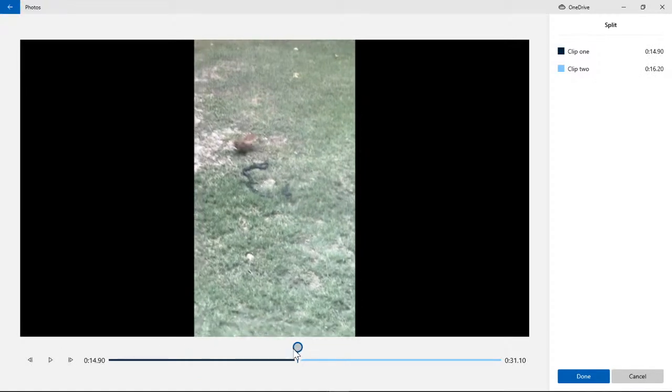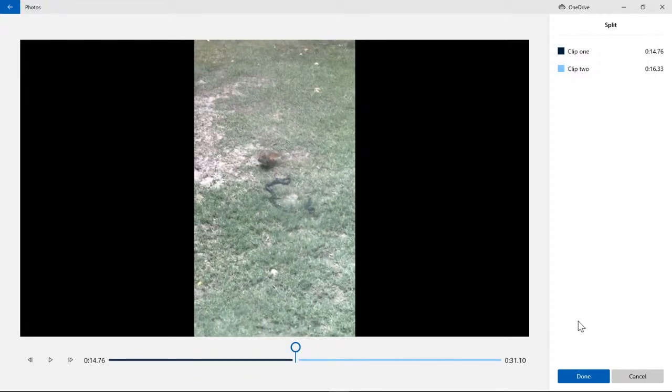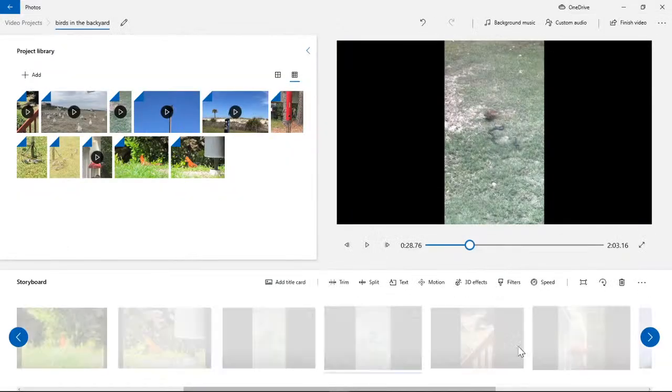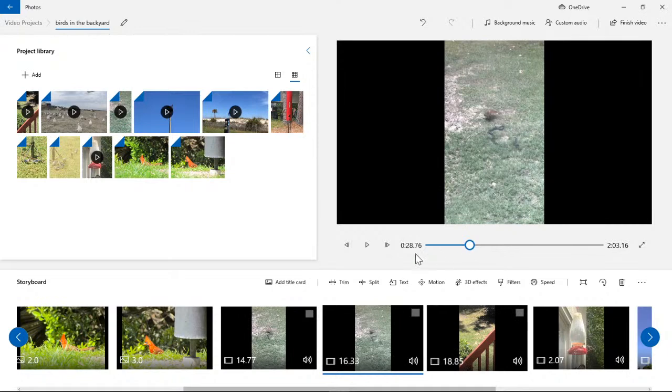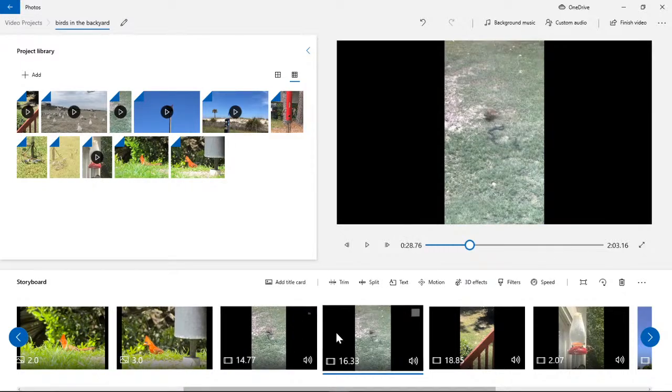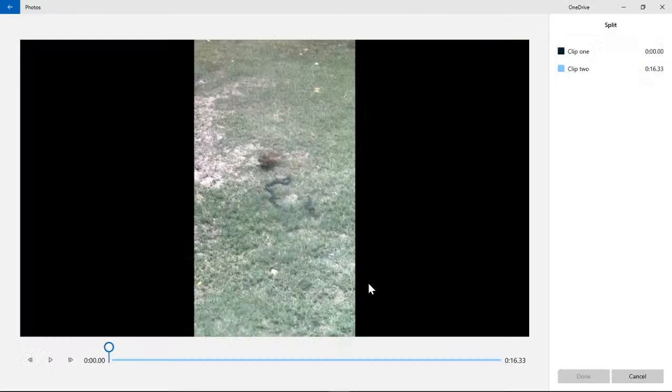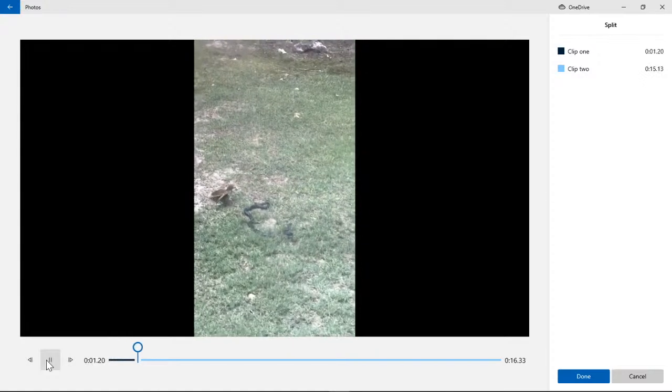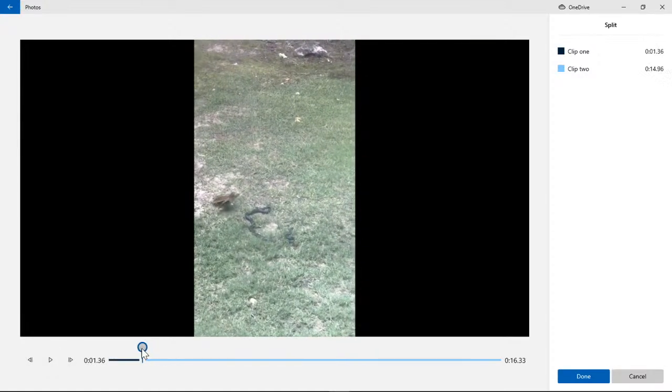It's right about here. Okay. So I'm actually going to split. There's the new clip. Say done. Now we actually have our new cut, goes in here, our secondary cut, and I'm going to do split again. So this is right after the shakiness. So there's our shakiness.